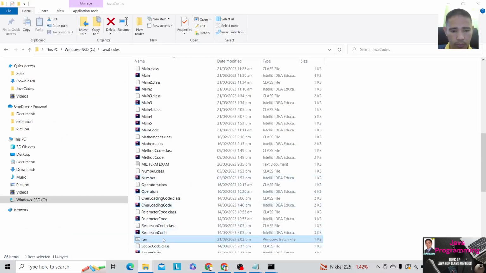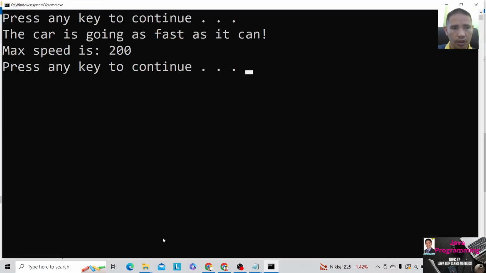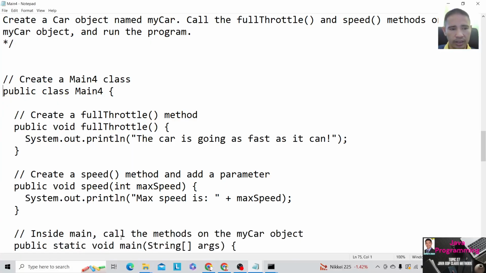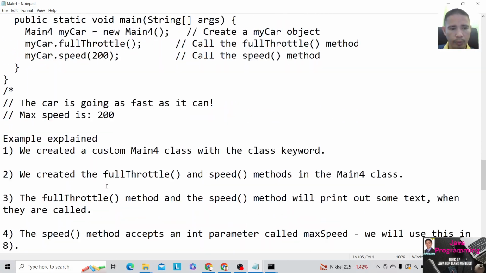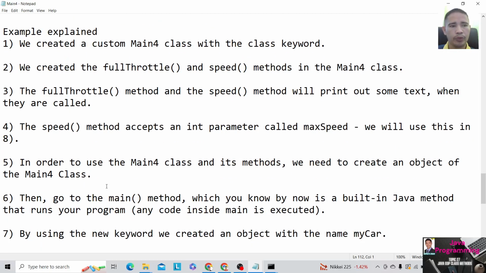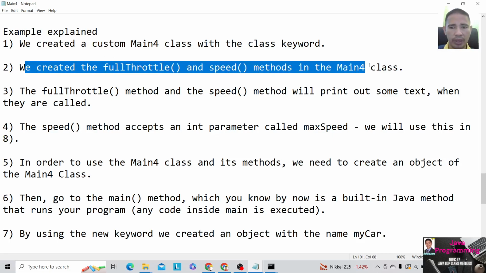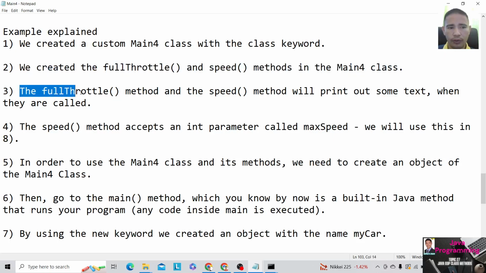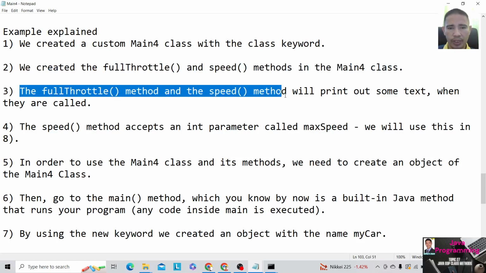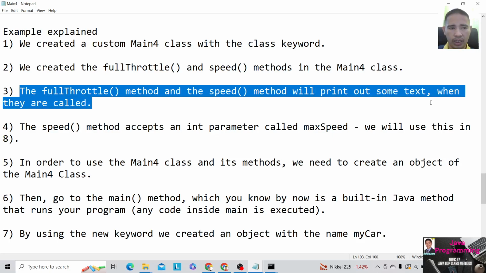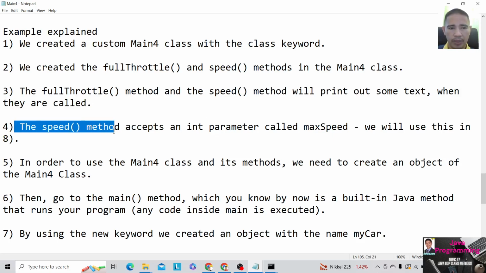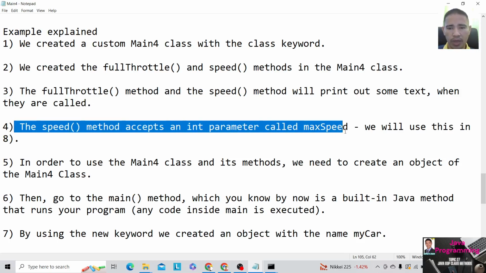We forgot to, I think we removed the... okay, so the car is going as fast as it can, and max speed is 200. So let's try to explain. This is the explanation for that. We created a custom Main4 class with the class keyword. We created fullThrottle and speed methods in the Main4 class. The fullThrottle method and the speed method will print out some text when they are called. The speed method accepts an int parameter called maxSpeed.